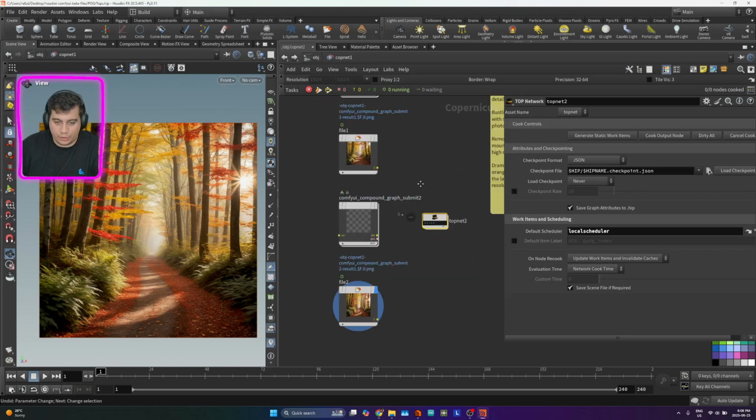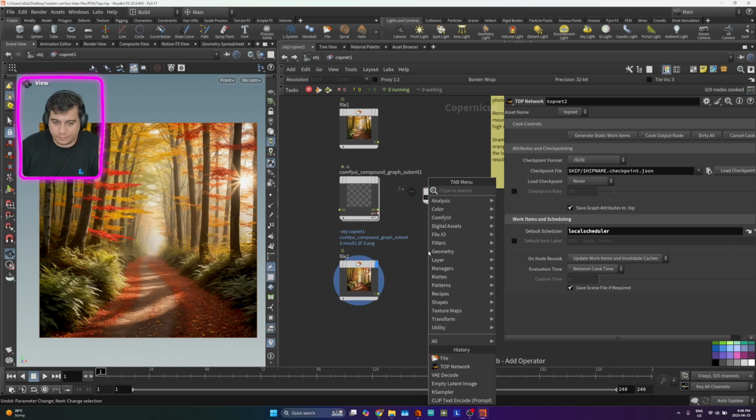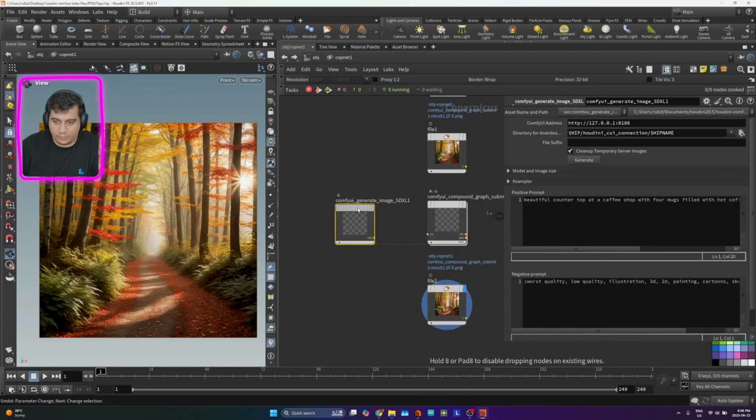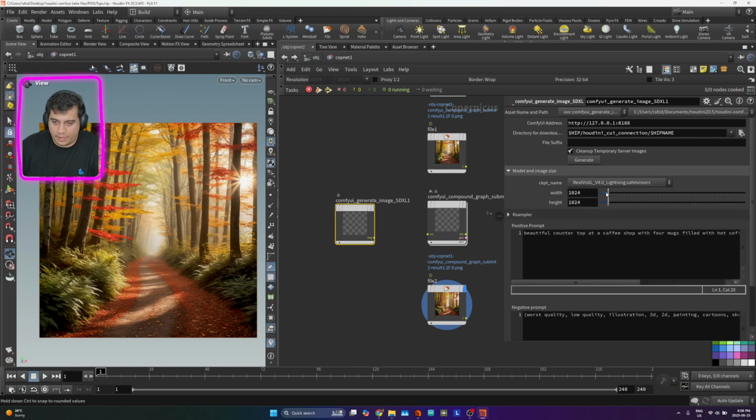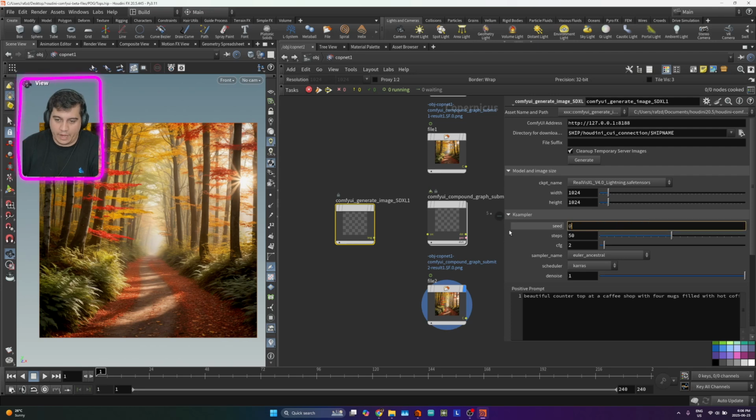And I also want to show you the following here. We also have this image generate node that we have, and here you should just be able to add $seed with no issue, and it's just gonna work. Let's see.